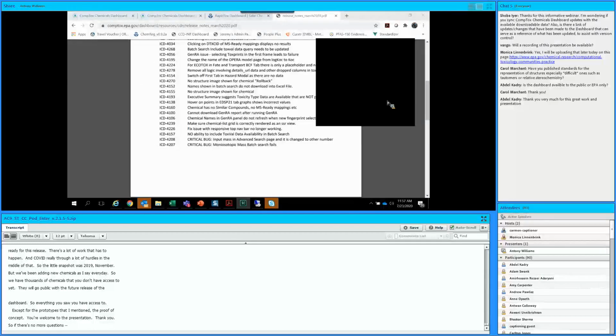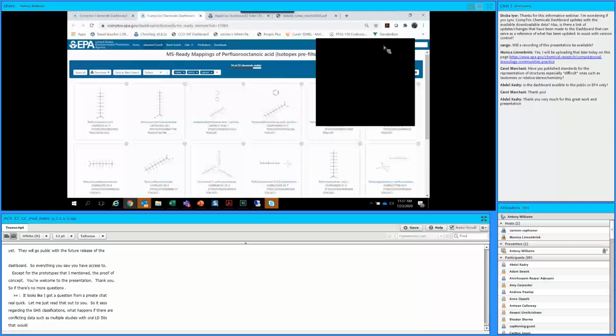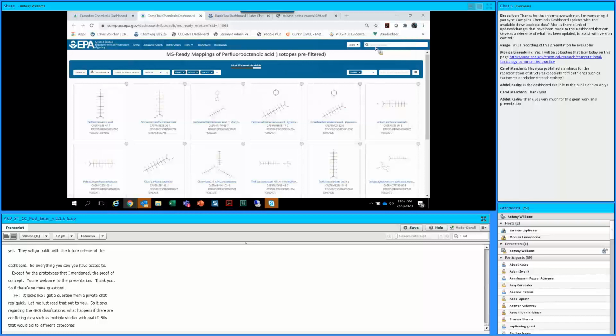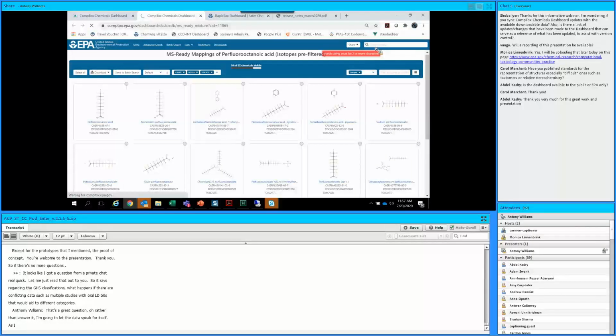I got a question from a private chat real quick, so let me read that out to you. Regarding the GHS classifications, what happens if there are conflicting data, such as multiple studies with oral LD50s that would lead to different categories? That's a great question. Rather than answer it, I'm going to let the data speak for itself. As I mentioned, we are pulling the safety data directly from PubChem. PubChem has had to do the heavy lift of dealing with that particular question.